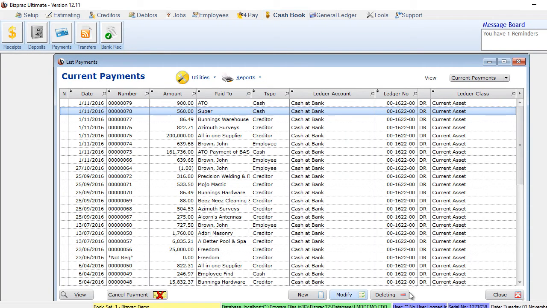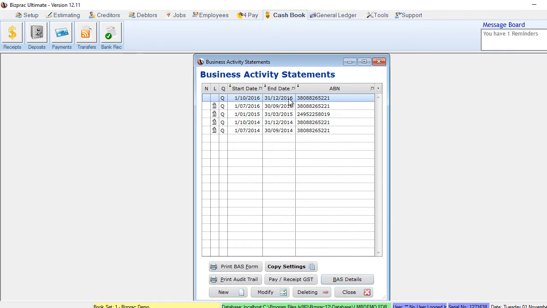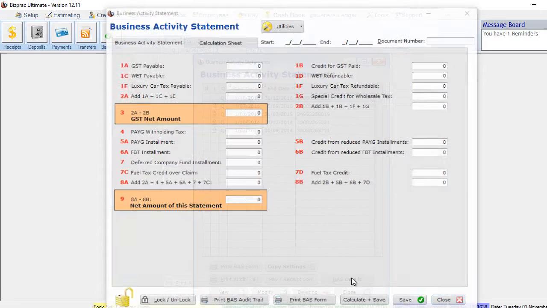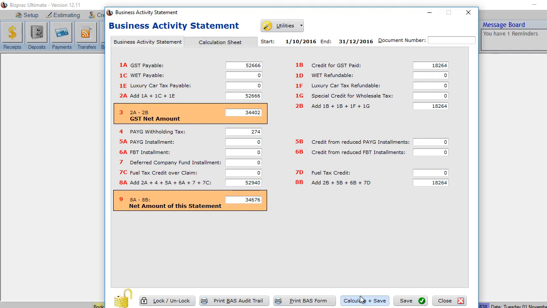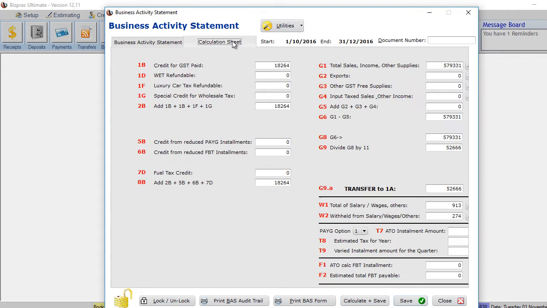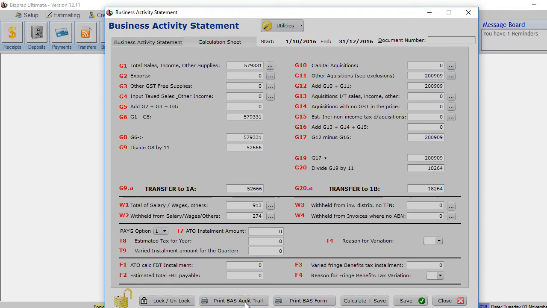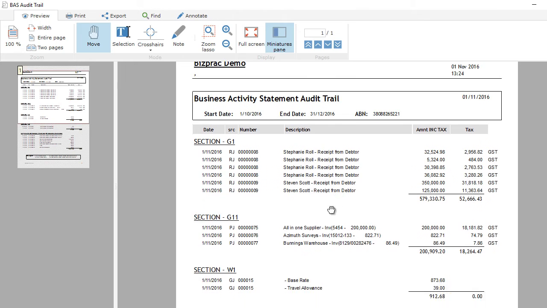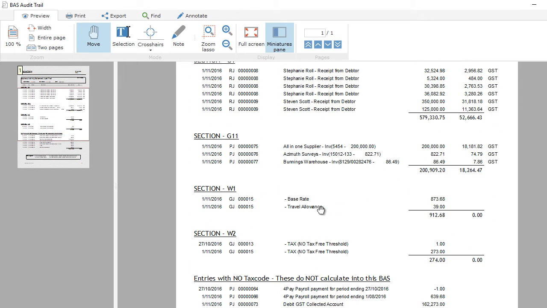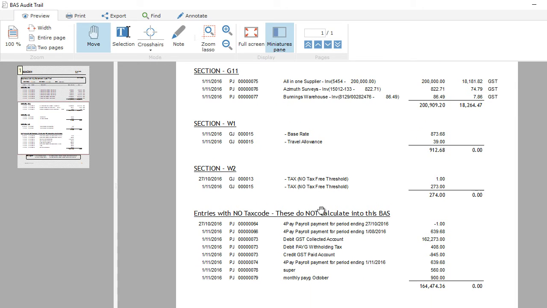just click save. So we'll close this window and we'll come back to our BAS, click our BAS details, and we're going to calculate and save again. As you can see, our PAYG now has all of a sudden gone from a negative to a positive. We click on our calculation sheet, we can see that's the case. And if we click on our BAS audit trail and quickly scroll down, we can see too that the superannuation has been taken out of that calculation, as rightly so, and our W2 is now correctly reporting our PAYG.